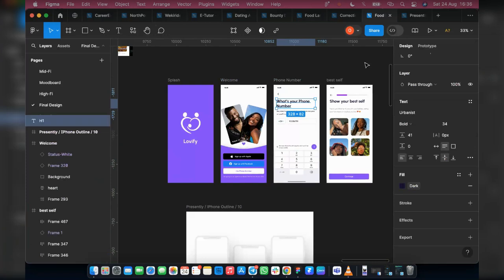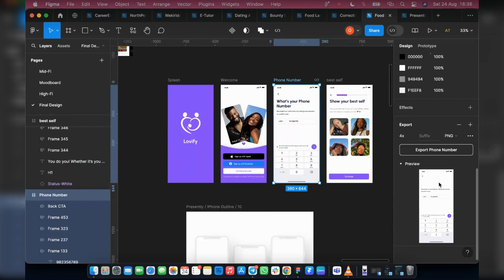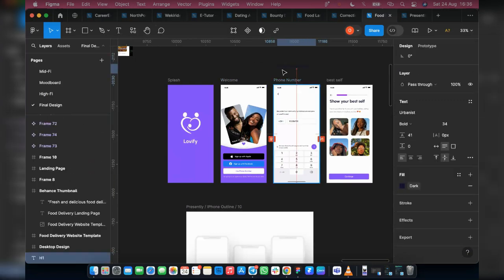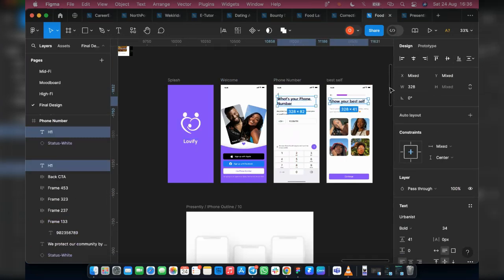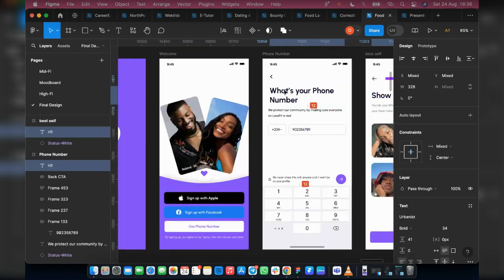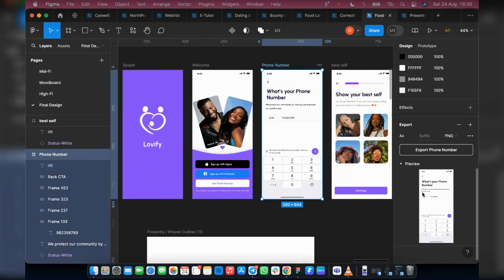Say this "What's your phone number" text is actually not inside the frame. You can see from here it's not inside the frame. So I'm just going to take it out and bring it inside the frame. Once I bring it in, I adjust it very well, trying to get my text aligned properly. Before I export, I check that "What's your phone number" is actually there, and then I can click export.